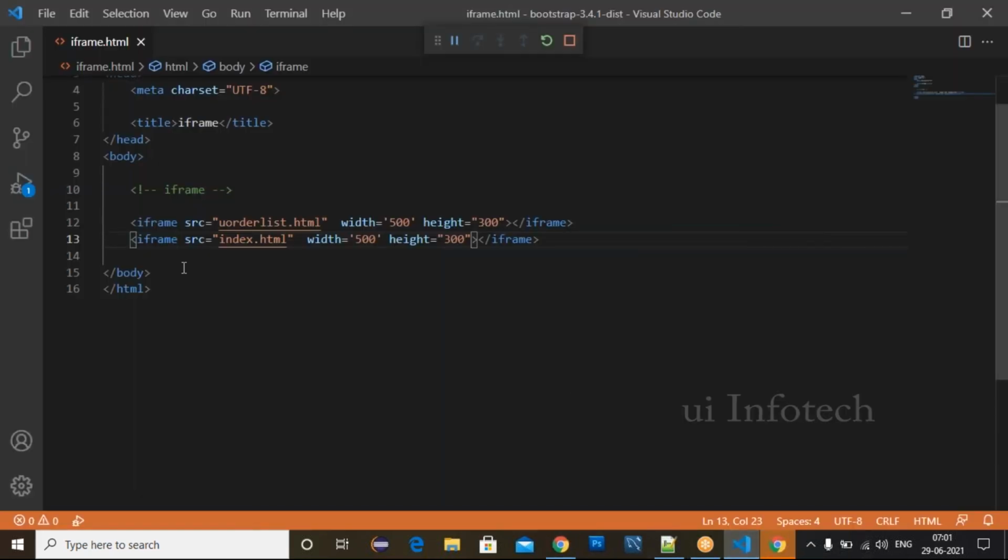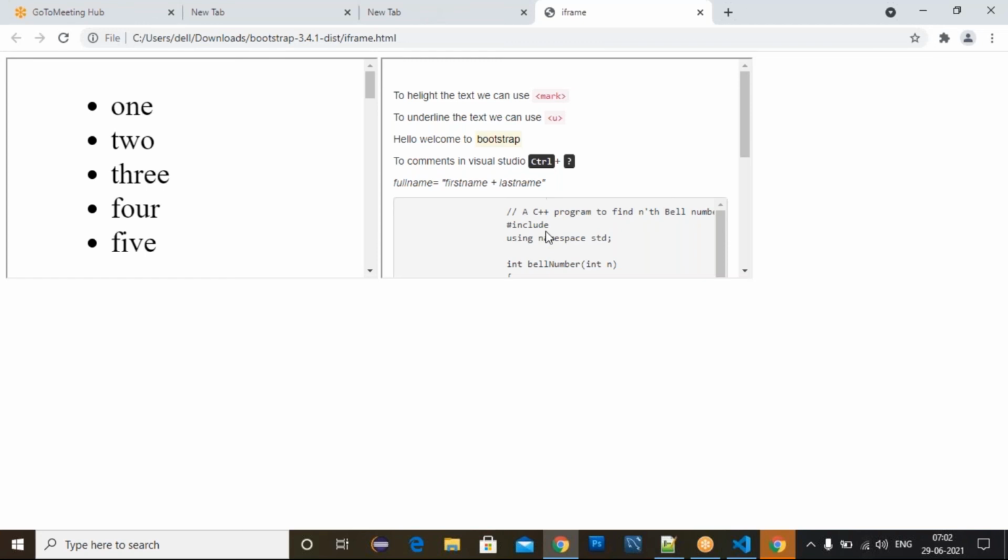With iframes, we can use the target attribute. Suppose I'm taking this anchor tag. So like this, we can use iframes in HTML. This is the syntax for iframe. Like this, we can create iframes in HTML.